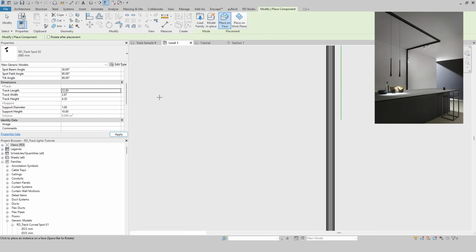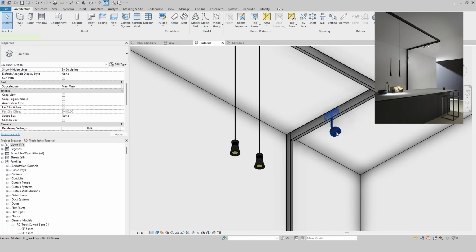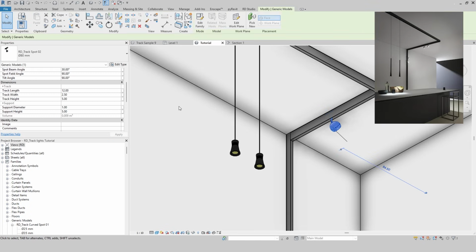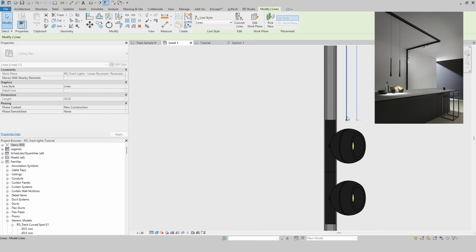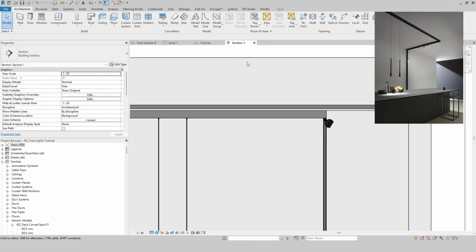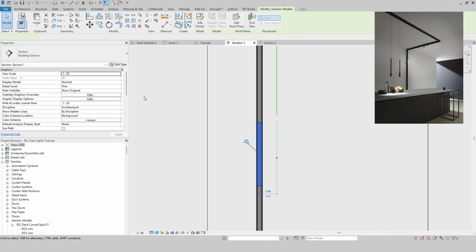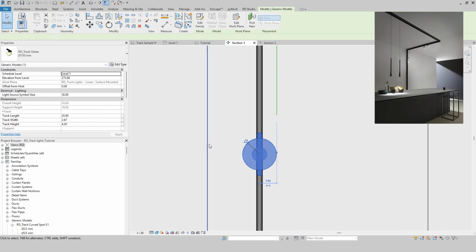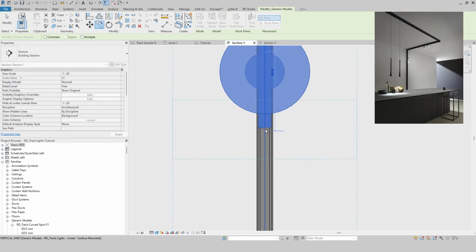Add track spot 02. Adjust the dimensions. Copy and paste it again right beside the first track spot. Since Revit doesn't allow vertical rotation for some families, place a linear wall track first. Once it's placed, change it to a track globe. Copy and paste it again as needed.